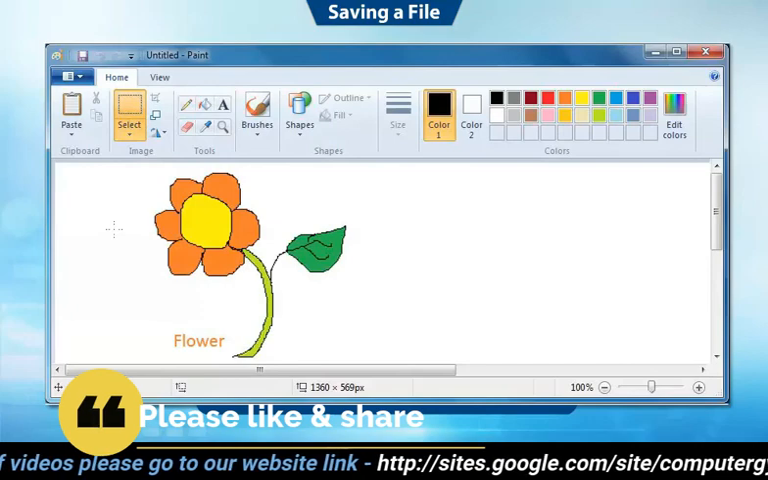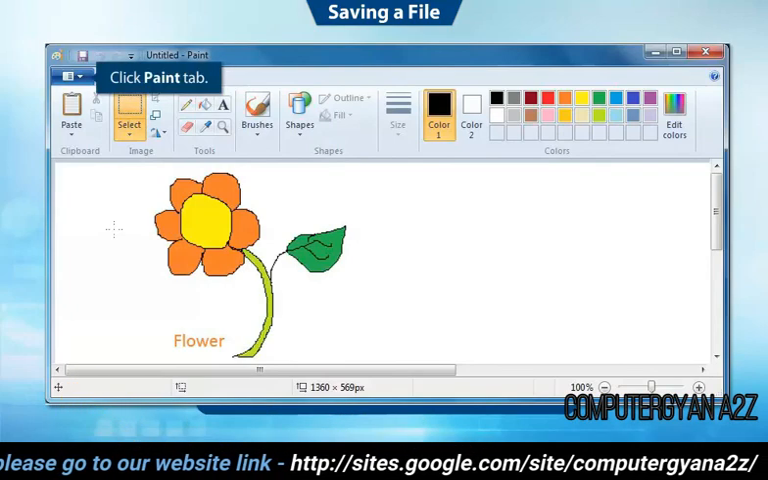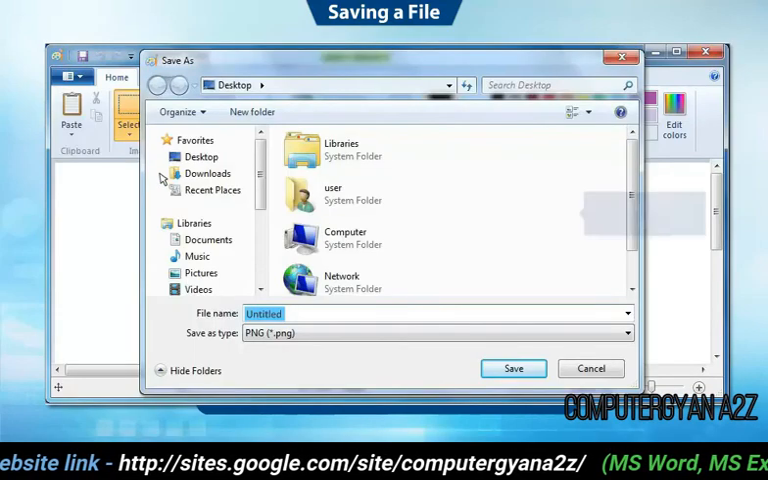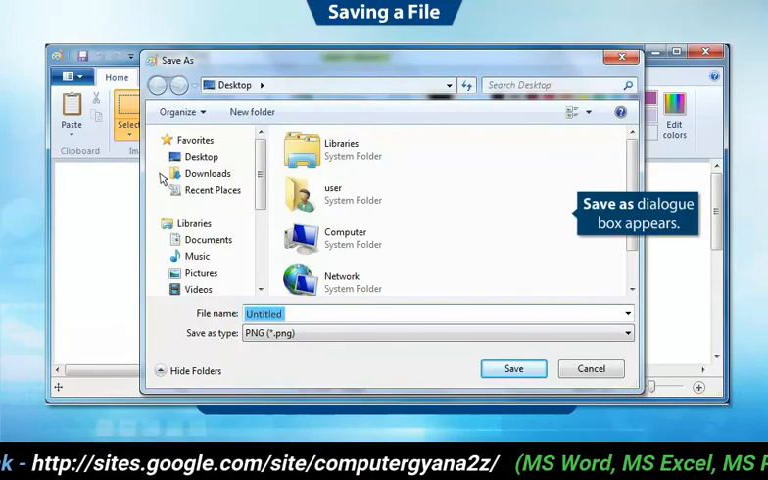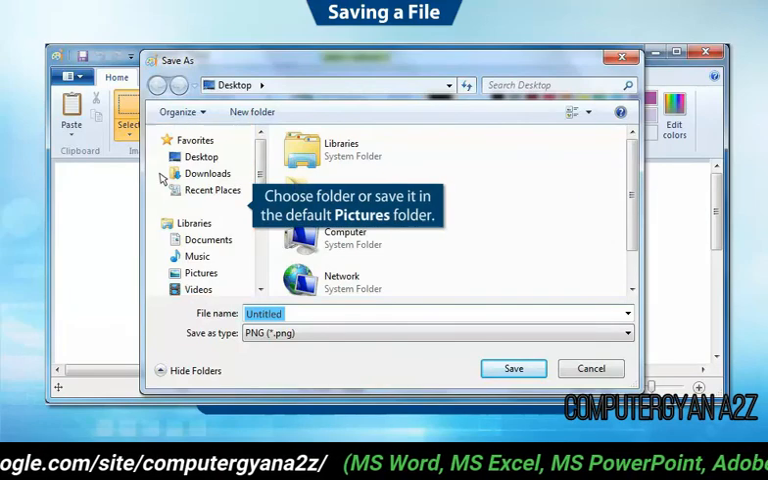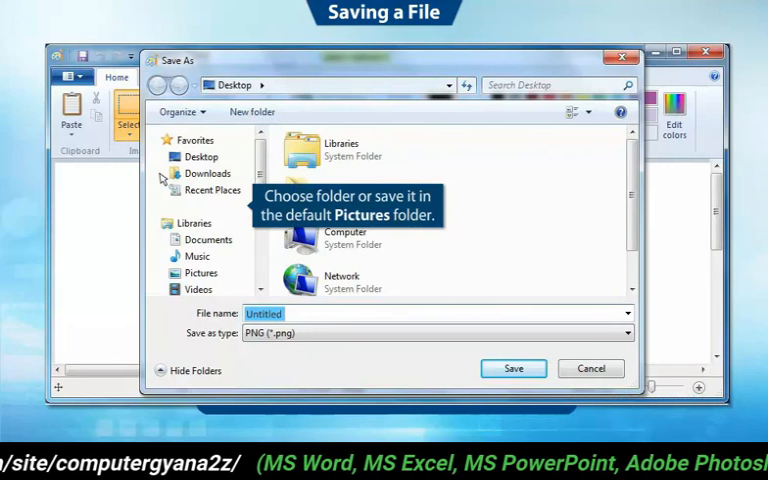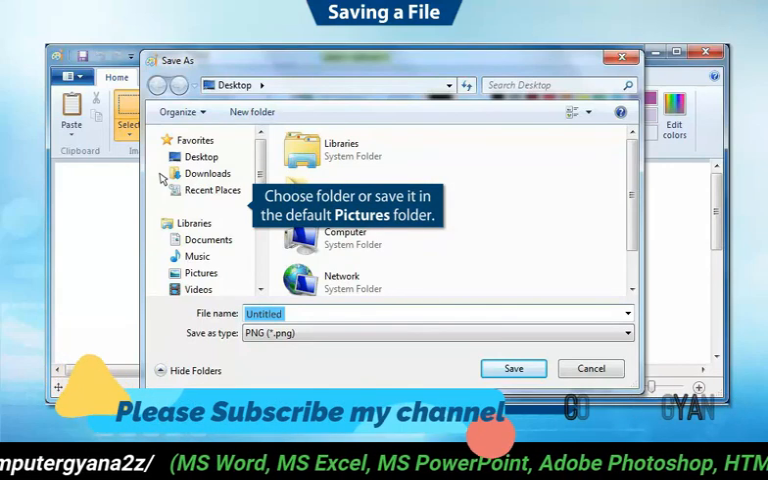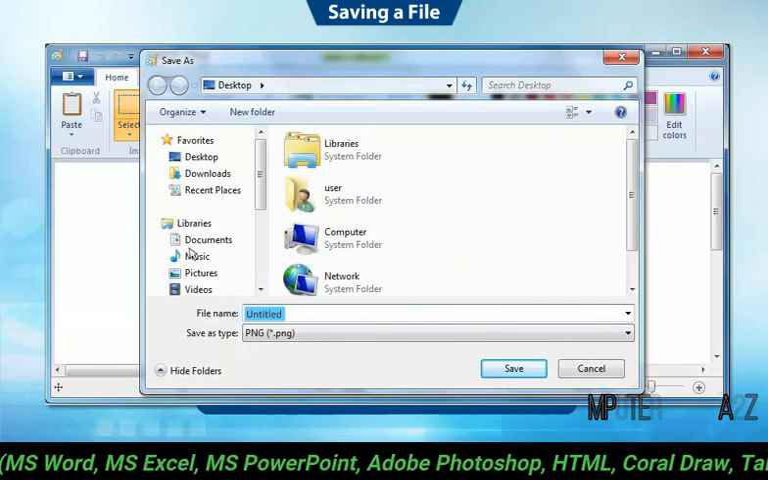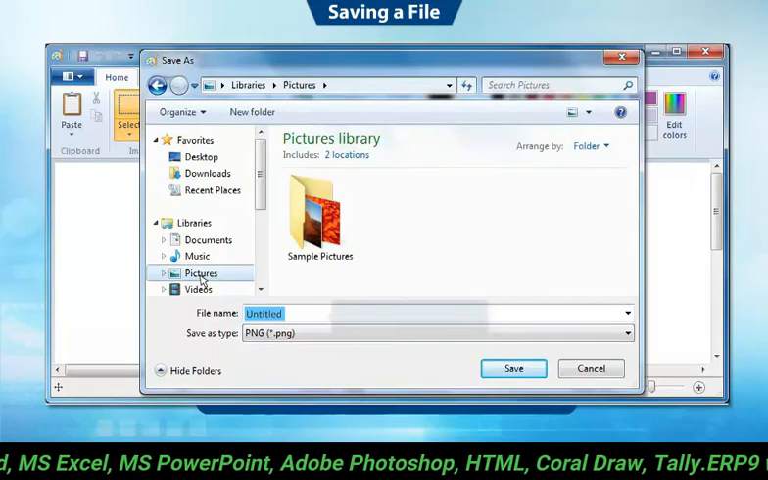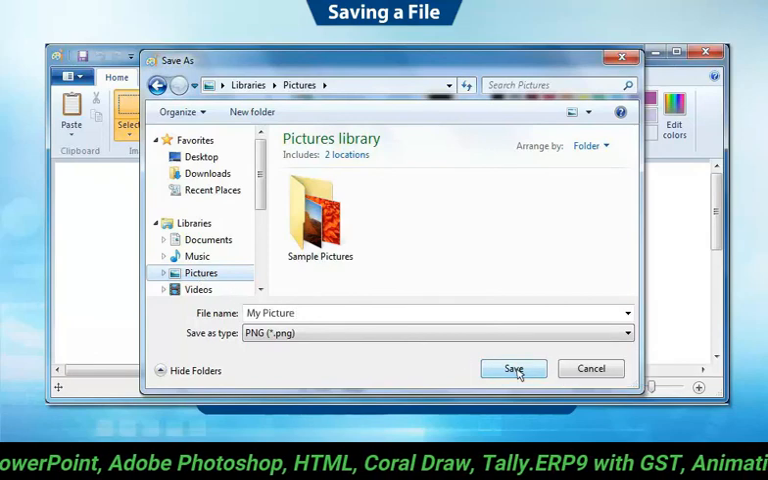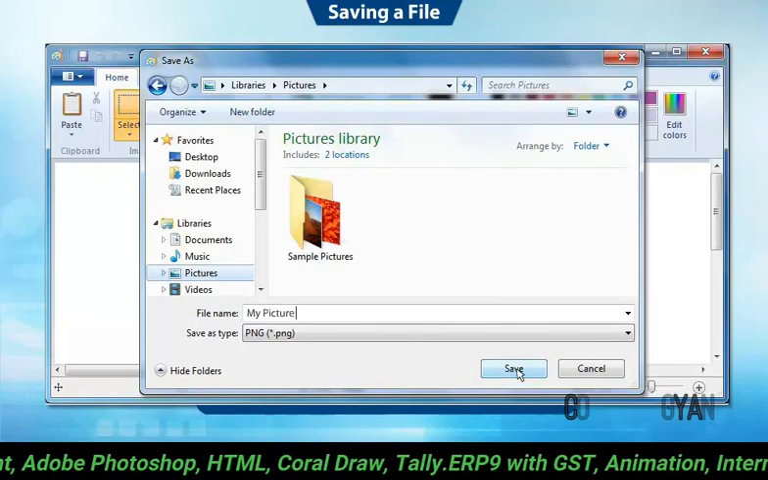To save a new drawing, first click on the Paint tab and select the Save option. A Save As dialog box appears on the screen. You can choose the folder where you want to save the drawing, or you can simply save it in the default folder, which is the Pictures folder. Type the file name in the File Name box. Then click Save to save the file in the chosen folder.